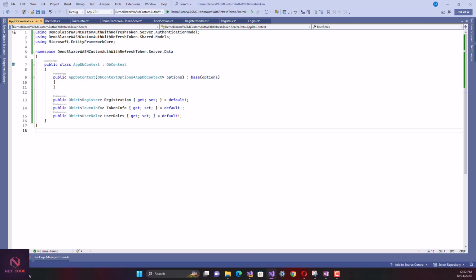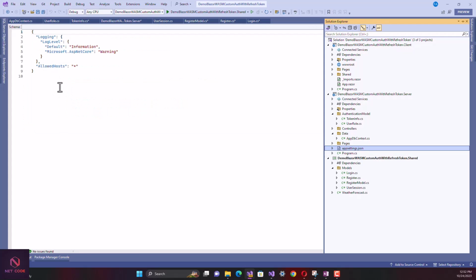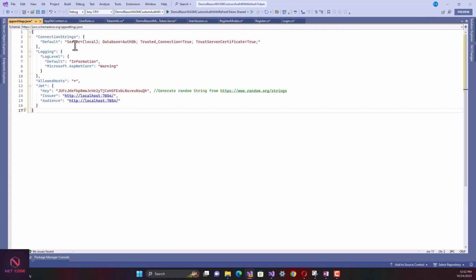So within the app-setting.json, you go to solution, then app-setting.json. Okay, so we have our connection string right here, and the name of the database is, let me add demo auth.db. There are the settings that we need for the token.